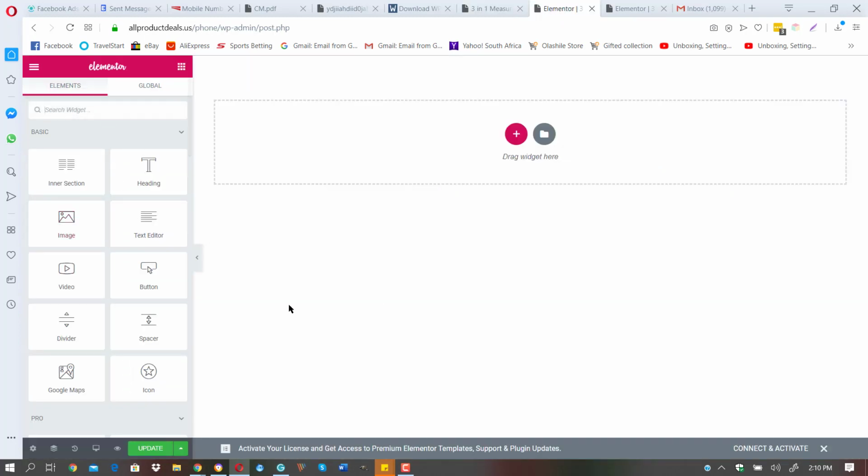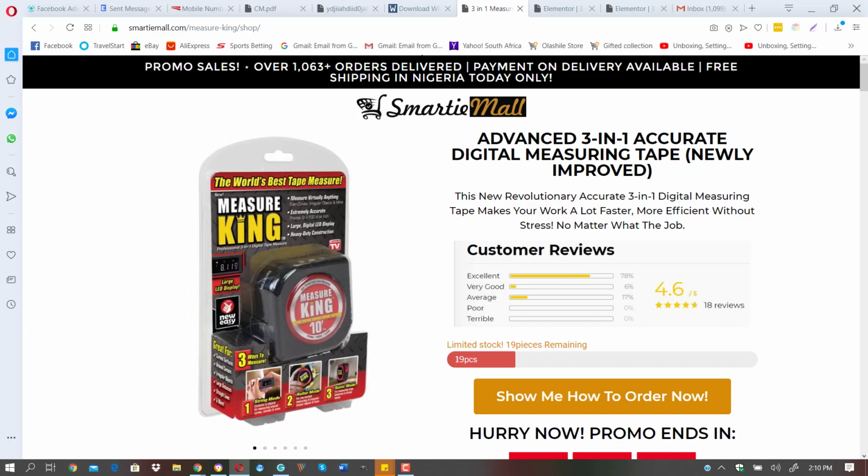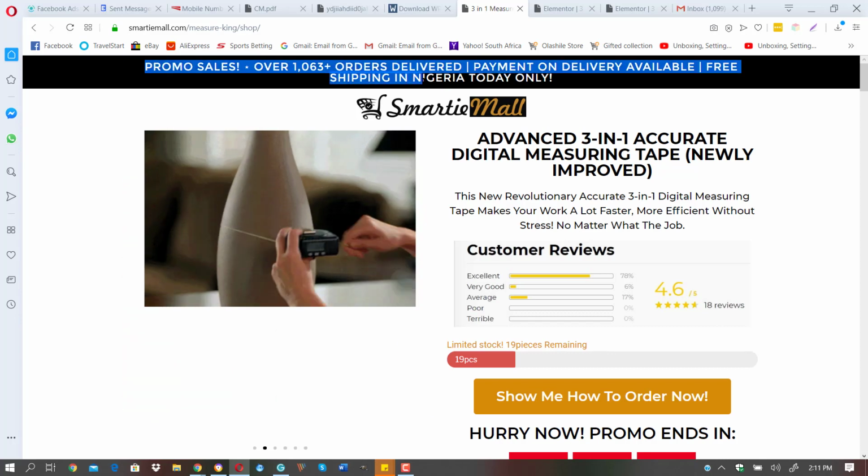Now we are on this surface, and here is the element and here is the background. This white area you're seeing is the background. We always make use of a white background. And how can we design? The first thing we need to achieve here is the headline, which says promo sales over 1,000 plus this and this. So I'm going to copy this.